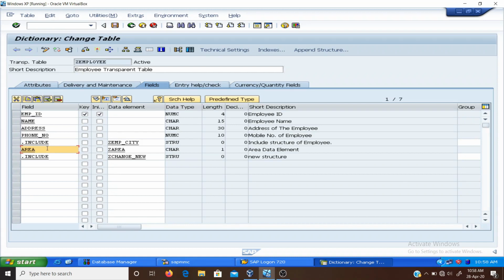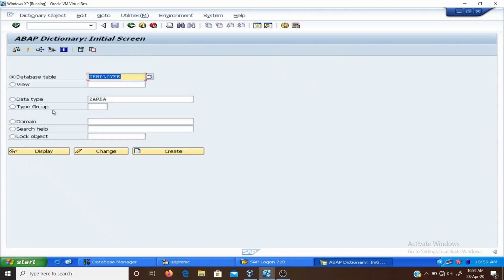This area field is of type data element, and the data element name is Z area. This data element specifies the data type character, and the length is 1. So to perform this table conversion, firstly we need to change this Z area length from 1 to 4. For changing this data element length, we need to go back and select the particular data element. The data element in my case is Z area. Enter Z area and click the change button.